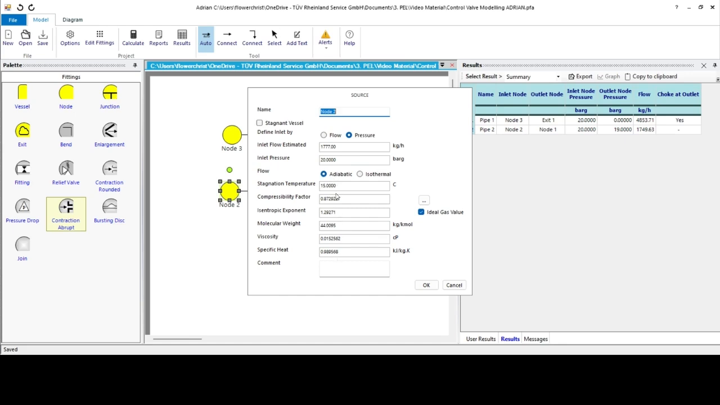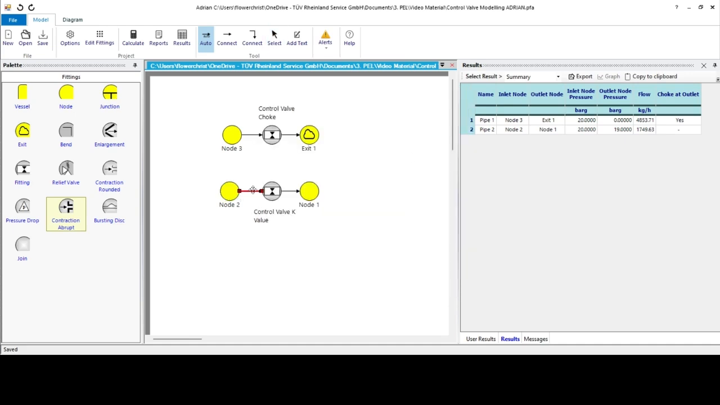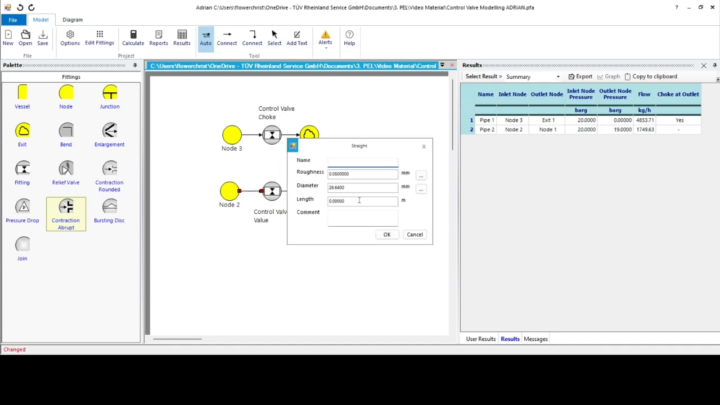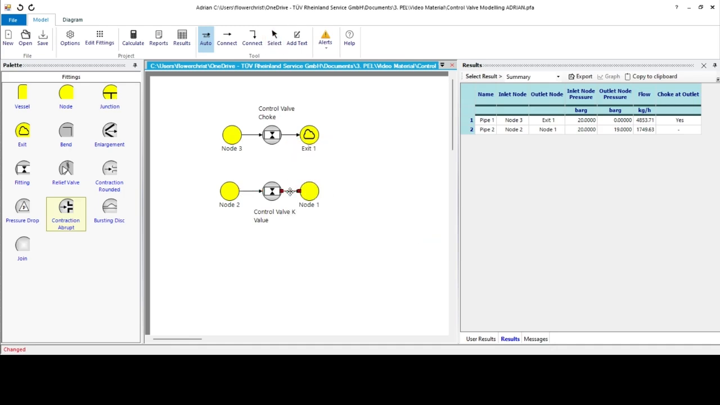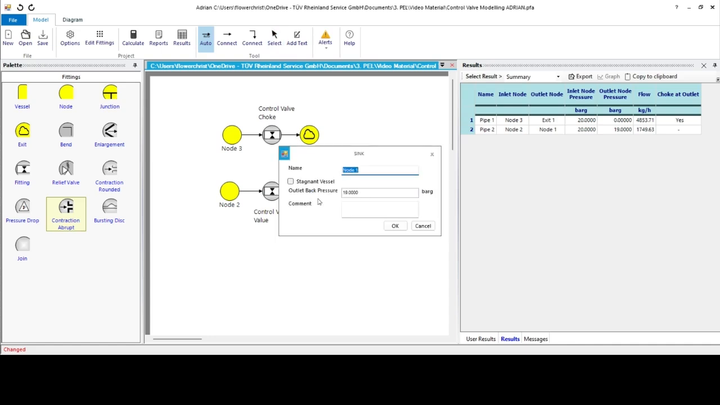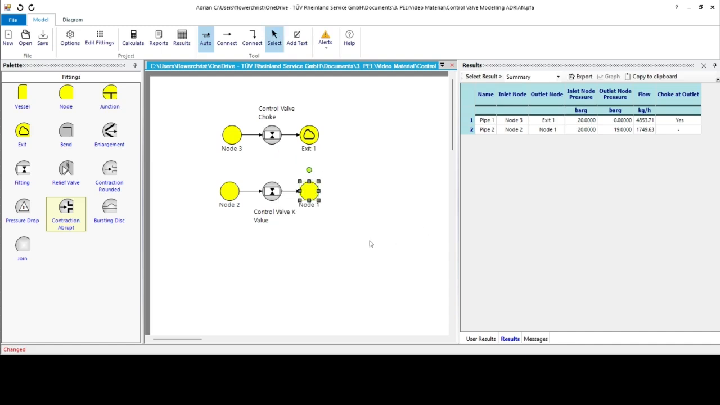Again, these are the conditions, physical properties for CO2. We define this as an inlet pressure of 20 bar gauge. The pipe work, we're down to 0 length. We don't want pressure loss in the pipe work. And then similarly on the discharge side, we've got 0 pipe work. And then we've got our exit node, and I'm saying this is 19 bar gauge. Again, it's not a stagnant vessel. So that's giving me my 1-bar differential across that fitting.